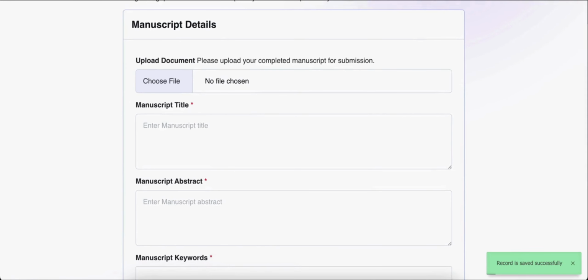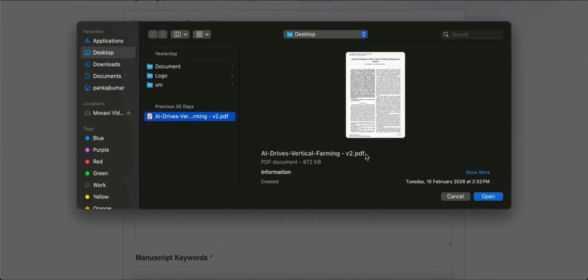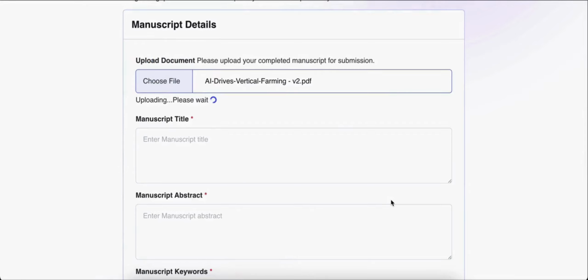Finally, the author enters the submission details, including manuscript title, abstract, and keywords. Once all the information is completed, the author can submit the abstract or paper.